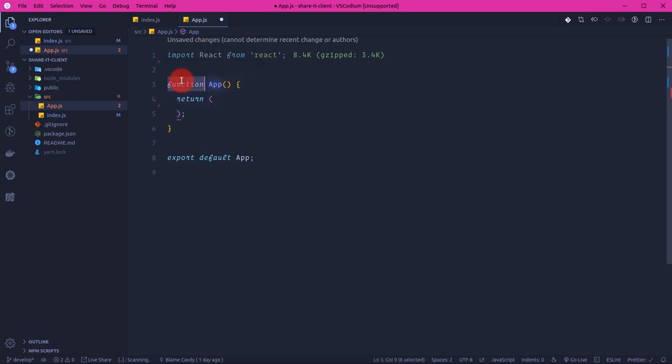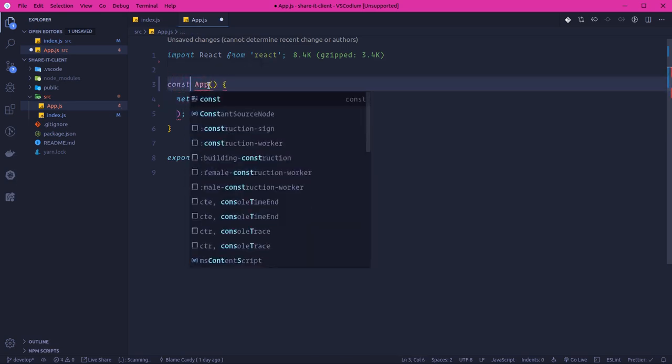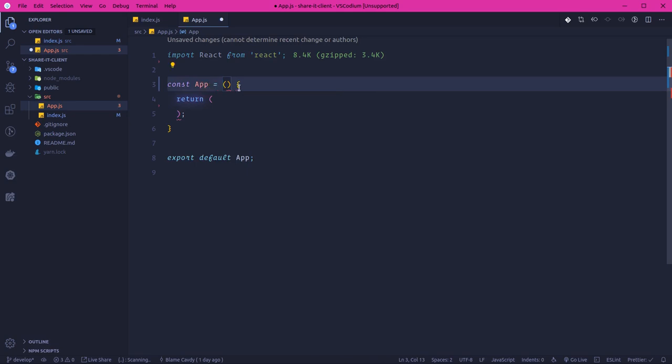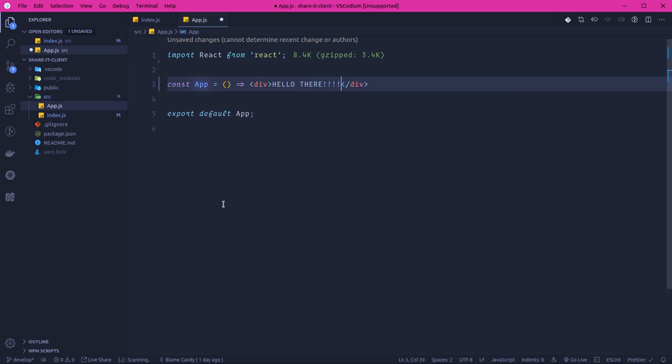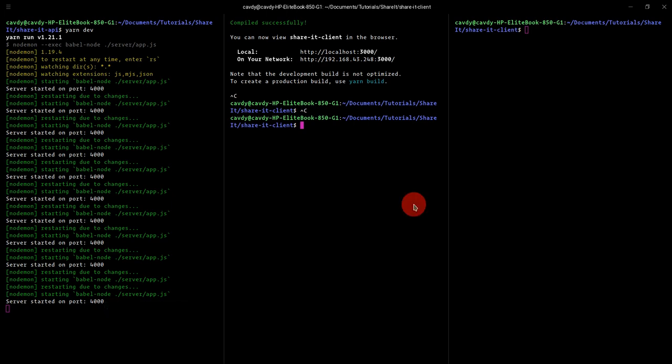Remove all this code and convert this to an ES6 arrow function. This just makes a single line div, which is hello there, lowercase. Okay, so save these and start. Just yarn start. If you're using npm, it's npm start. For yarn, it's yarn start.